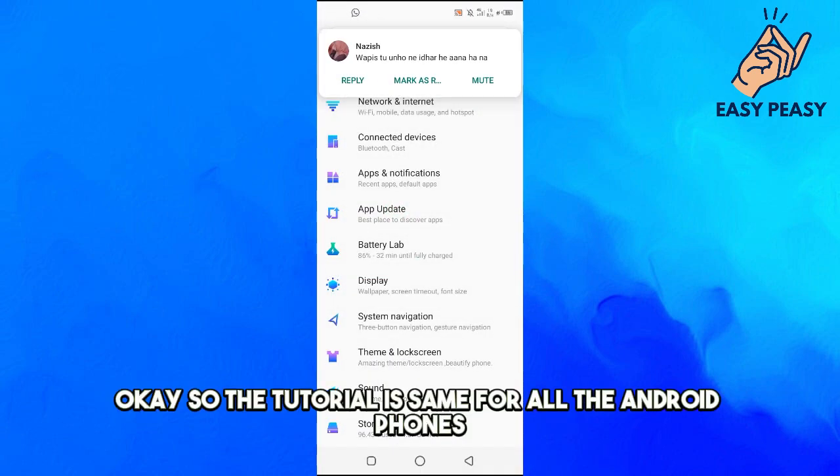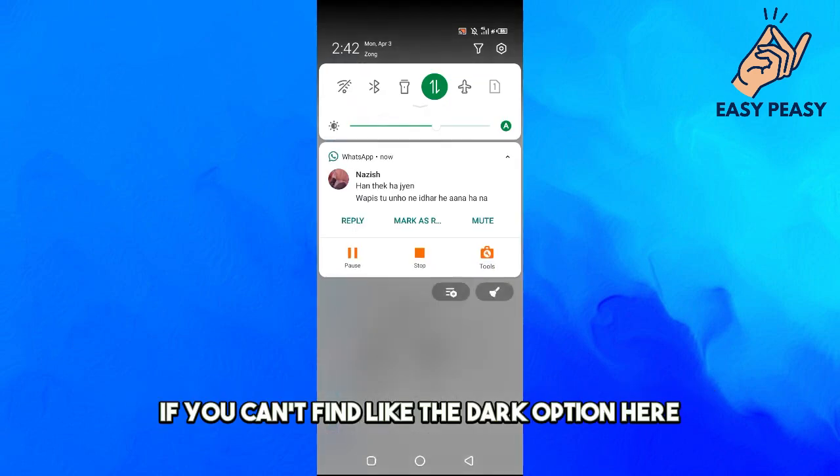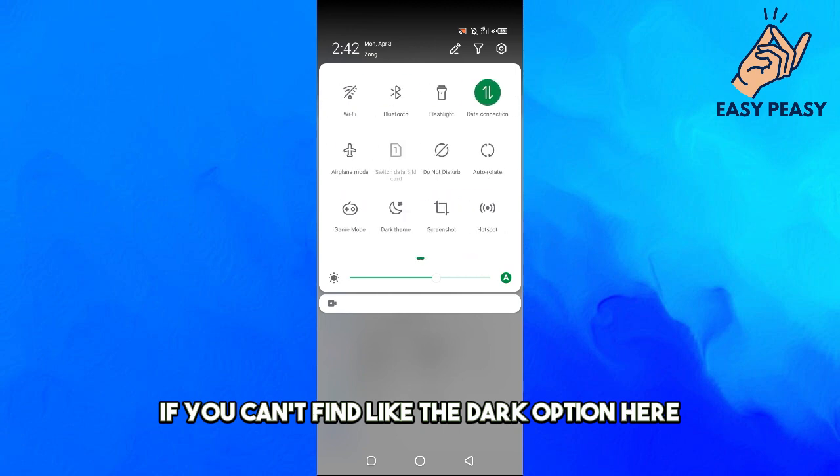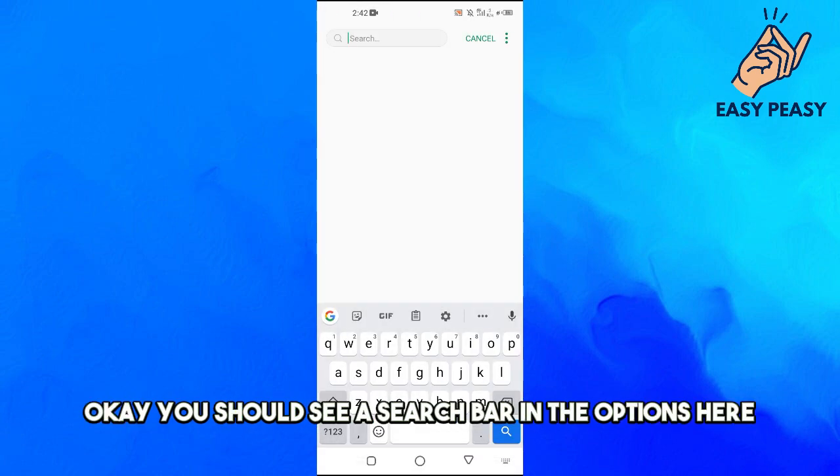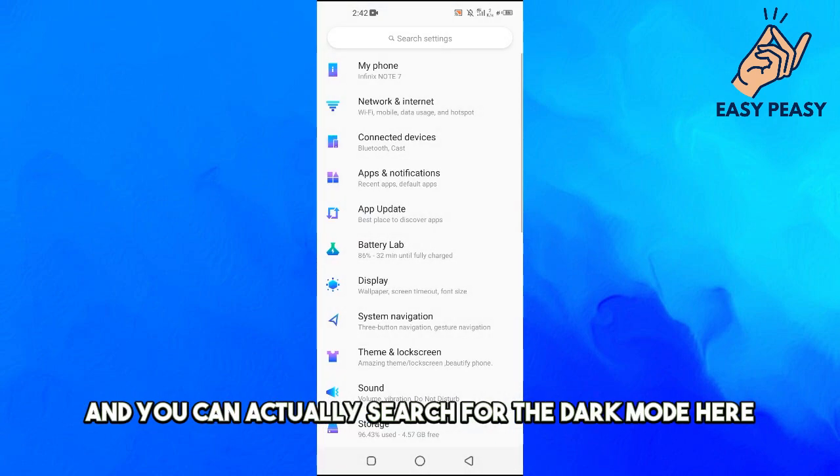The tutorial is the same for all the Android phones. If you can't find the dark option here, you can always search for it. You should see a search bar in the options here, and you can actually search for the dark mode here.